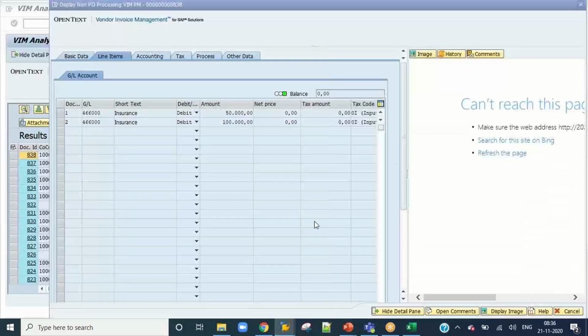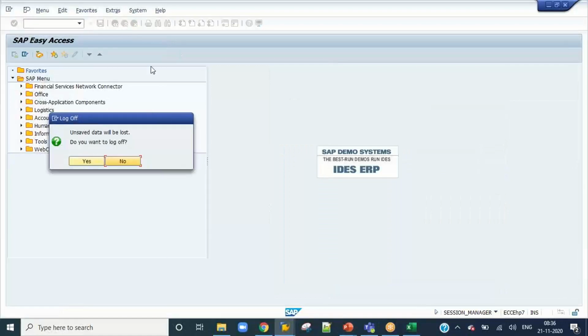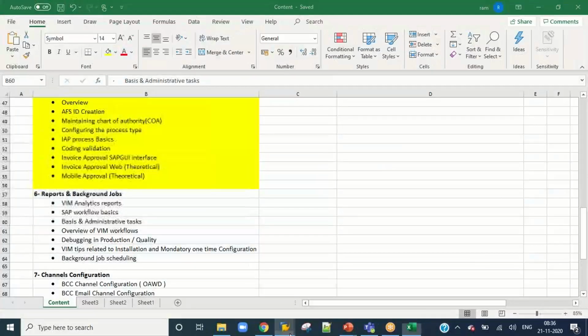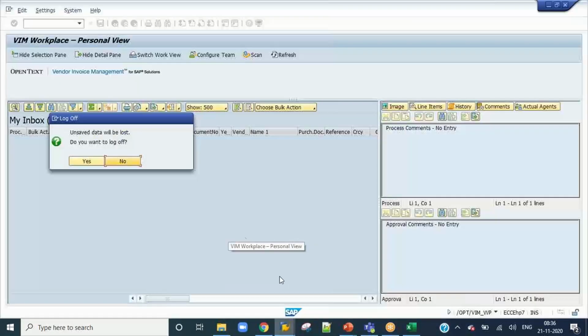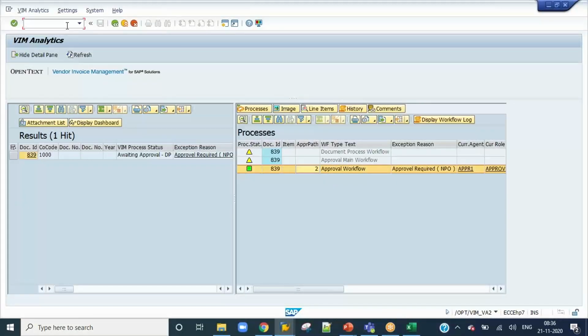So Hari, any questions in the approval workflow? I'm clear. Okay. So next, the mail notification function. So here, OPT VIM 8CX50.